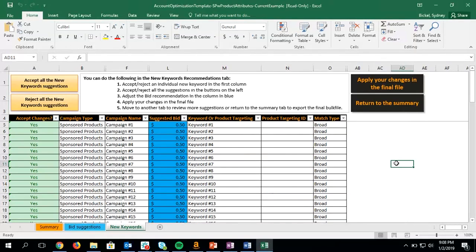Now we're going to take a look at the new Keywords tab. The process is going to be very similar to the bid suggestion tab, but now we're just going to be adding in keywords at the indicated bid levels. Again, we can either accept all of the new keyword suggestions, reject all the new keyword suggestions, manually accept or reject individual line items on this Excel document, or we can manually edit the suggested bids. Let's go through each of these one by one.